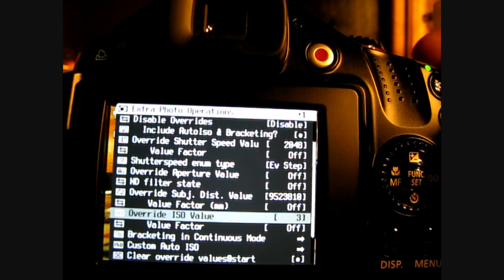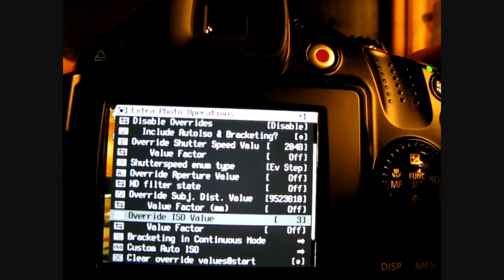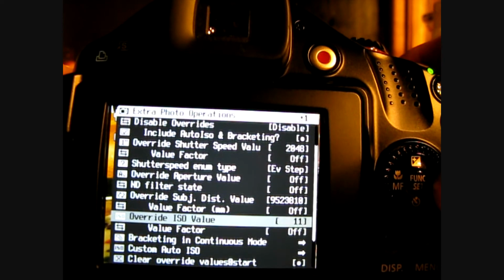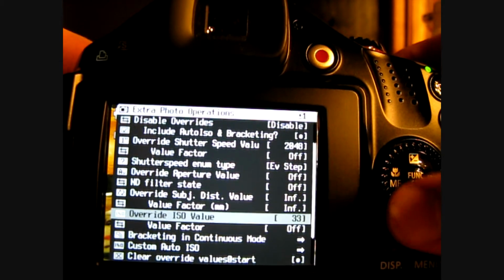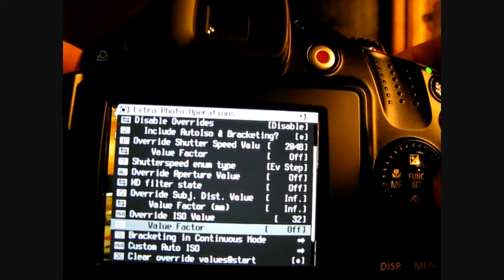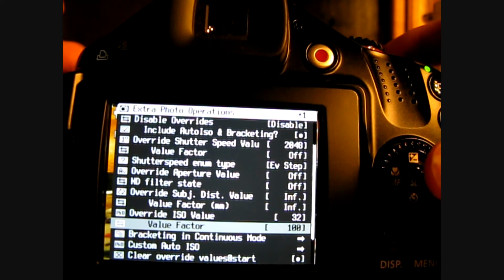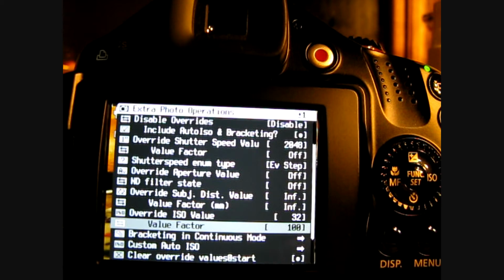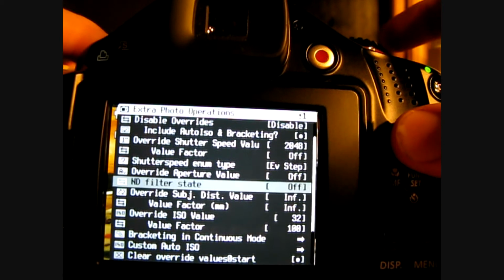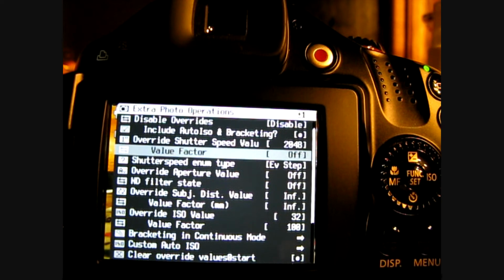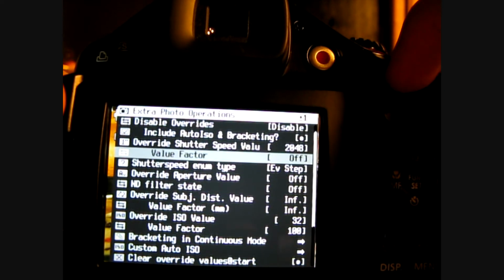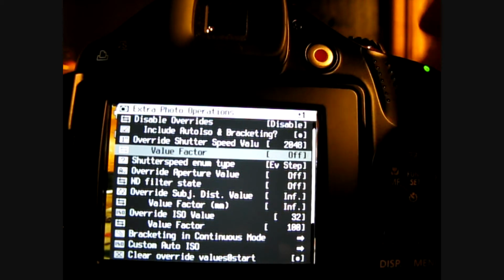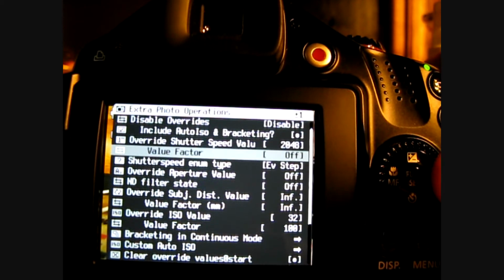But this camera, because its max ISO is 3200, will only accept an ISO of 32 times 100, or else the camera will just shut off. So then you go to 32, value factor 100, and then it'll automatically shoot at 3200 ISO. And if you turn off the override shutter speed value, it'll shoot regularly only at ISO 3200. Therefore getting around the annoying 100 ISO 15 second shutter exposure thing that they put on there. I really don't like that.